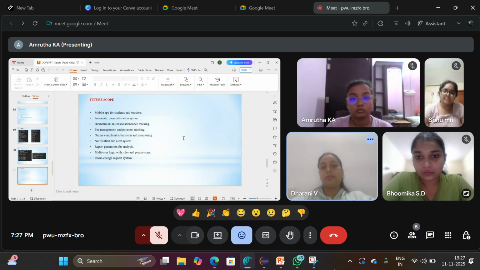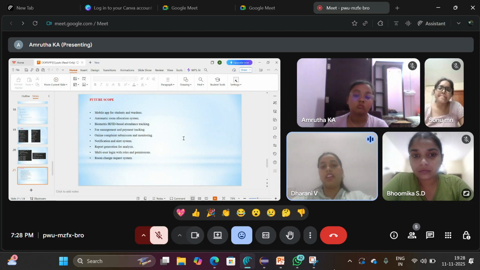Students can submit a complaint online and check their status, and a notification alert system can inform students about important updates. We can also add report generation for better analysis. This system can support different roles and permissions. And finally, we can include a room change request system for convenience.